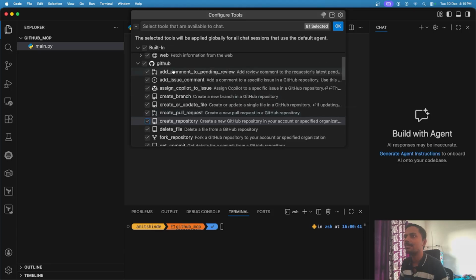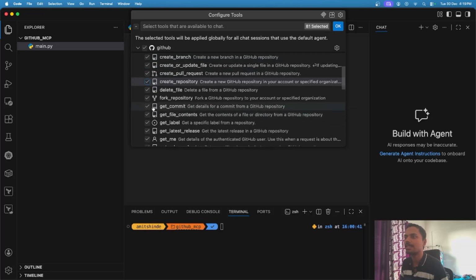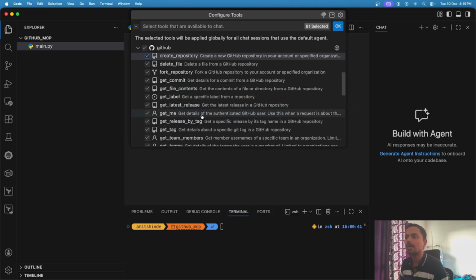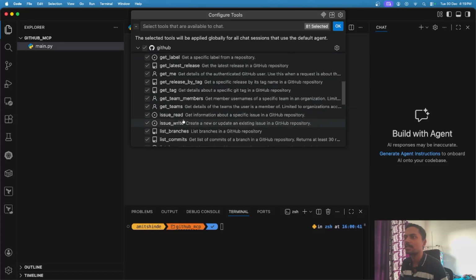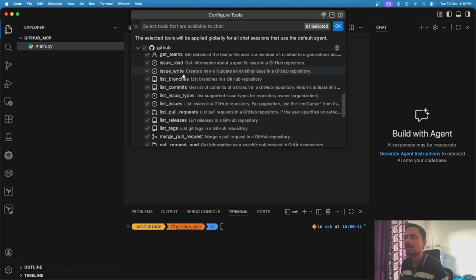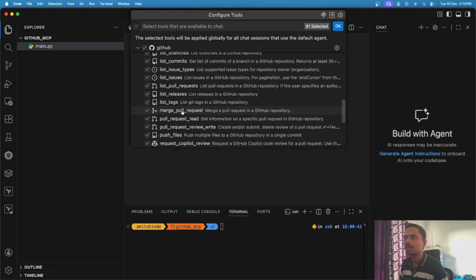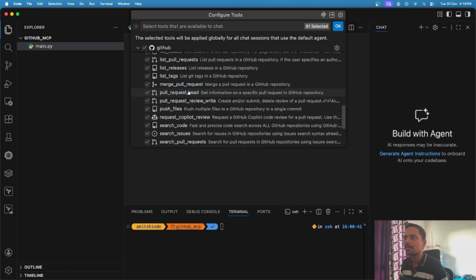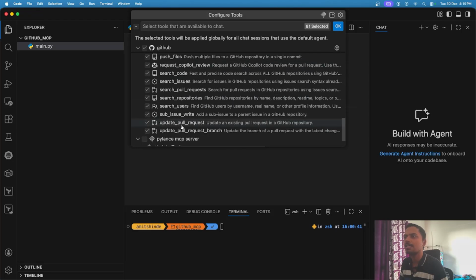So adding the GitHub MCP server doesn't mean we are allowing everything that the LLM can do on our GitHub account. Okay, so basically we can uncheck and stop a particular operation from being done by GitHub Copilot. Okay, so this is the idea. If you see, a lot of things are there: we can write comments, merge requests, pull requests, or everything we can do here, and it is very useful.